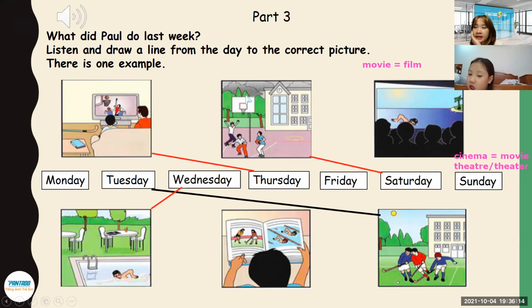We still have Sunday. Turn on the microphone, please. Can you hear the Sunday one? Okay. Sunday, I couldn't see it. So actually we have 5 days to talk about, but you only link with 3 days. So we have two more. We have to listen more.